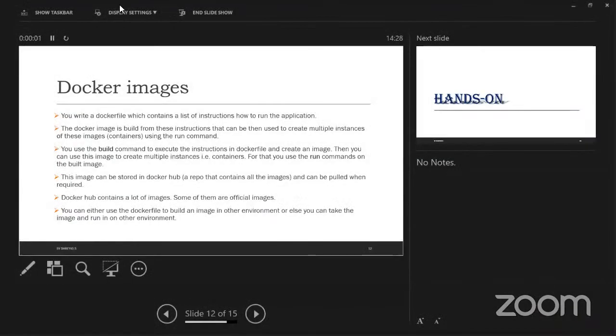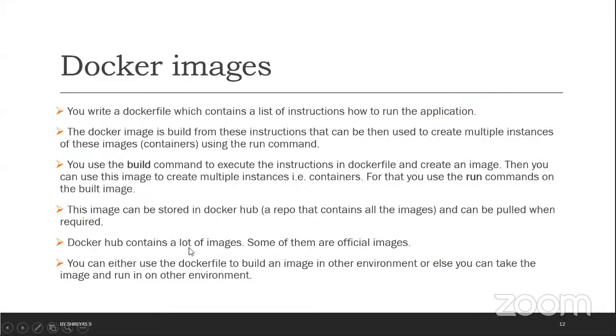As I said, Docker Hub contains a lot of images. Some of them are official images. You can either use a Dockerfile to build an image, so if you have a Dockerfile, you can use it to build an image in the production environment, or else you can build an image on your own machine, save that image, ship that image to the production environment, then load that image there and start running the container there itself.